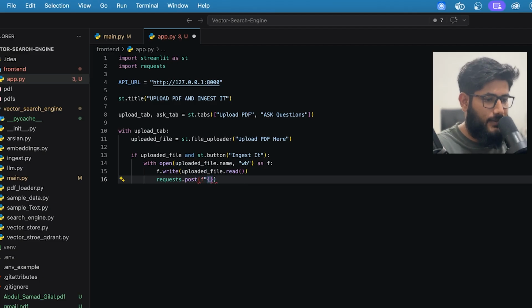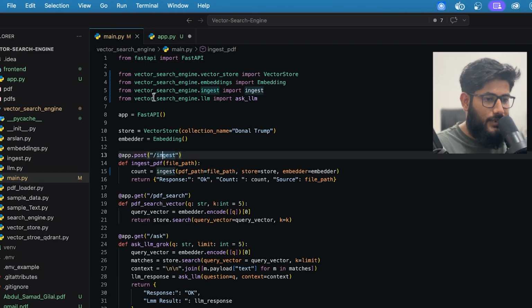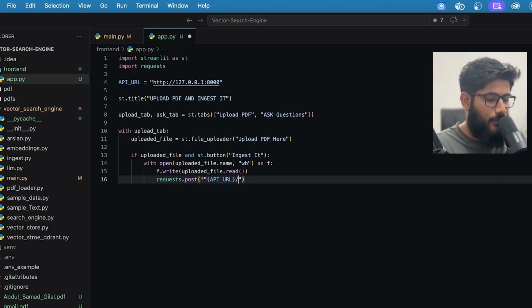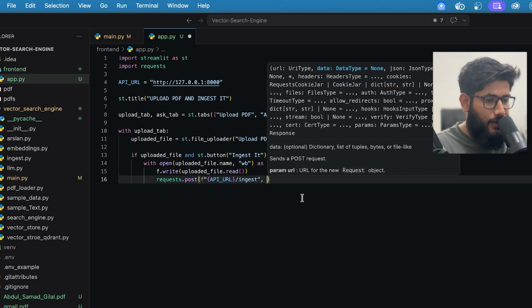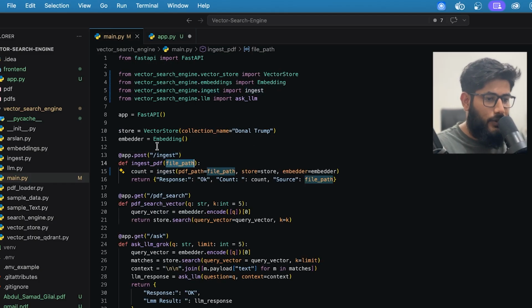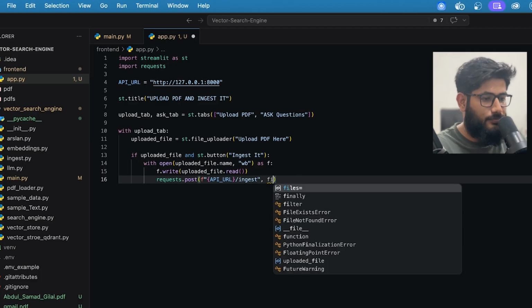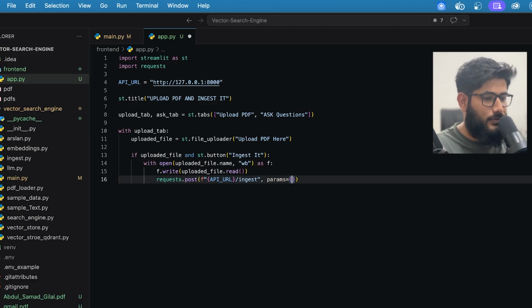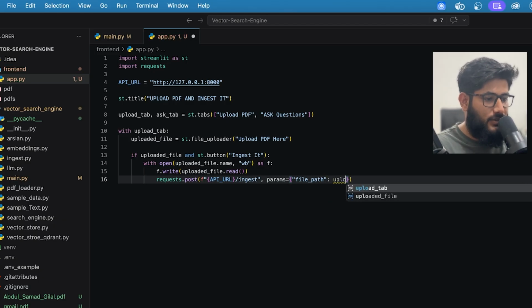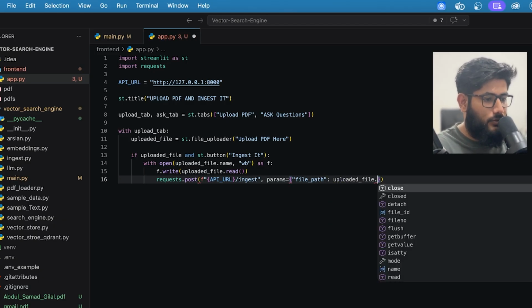Let's wrap this up as a string, and I will type API URL. The endpoint is this ingest. So I will type ingest, and it is receiving what? It is receiving one parameter, file path. So I will define the params. Oh, sorry, it's not params. It is actually the file path. And we are going to send uploaded file.name.